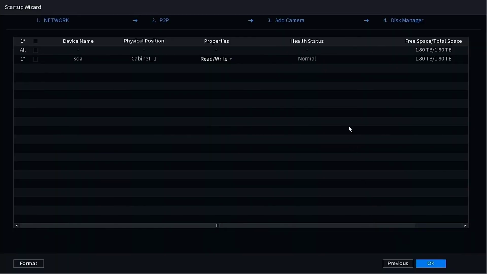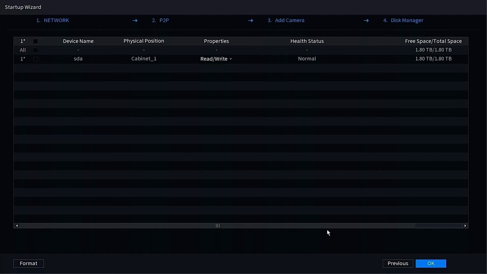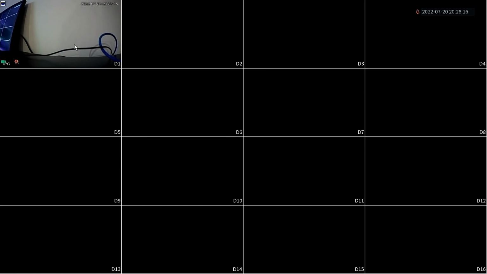Last but certainly not least, we have our disk manager, and this is simply going to tell us that there is a hard drive installed and it is normal and everything is a-okay. This NVR looks like it's equipped with a 2 terabyte drive, and it looks like it's healthy, normal status, and ready to record. So when you're all done here, you can click OK, and that's going to complete the Startup Wizard.